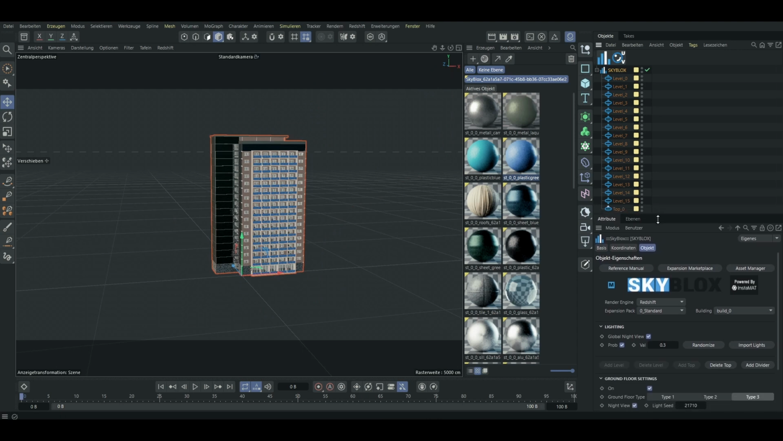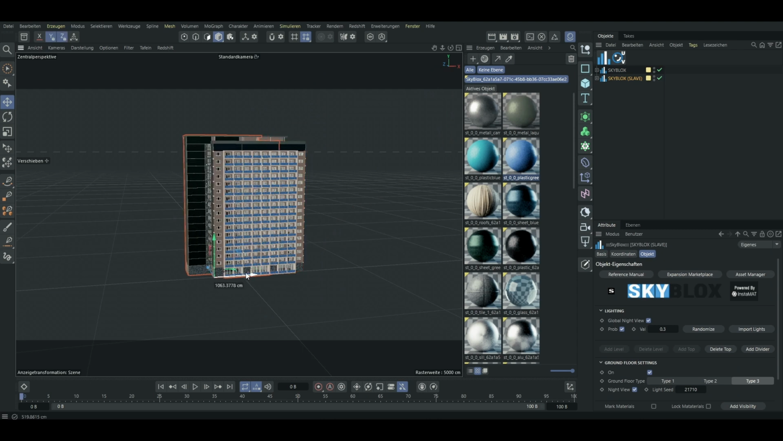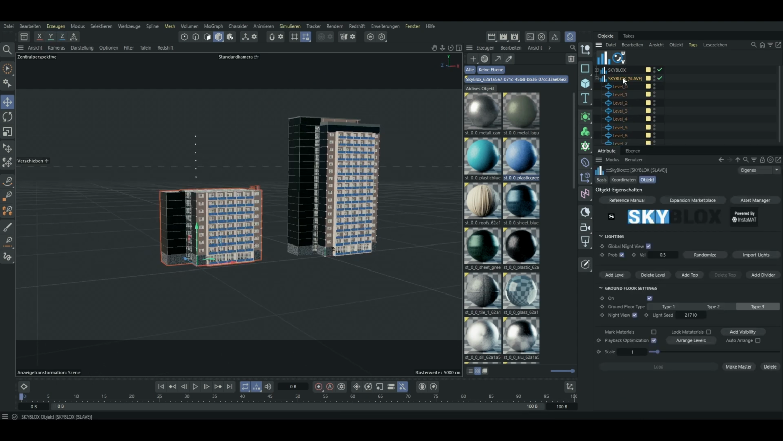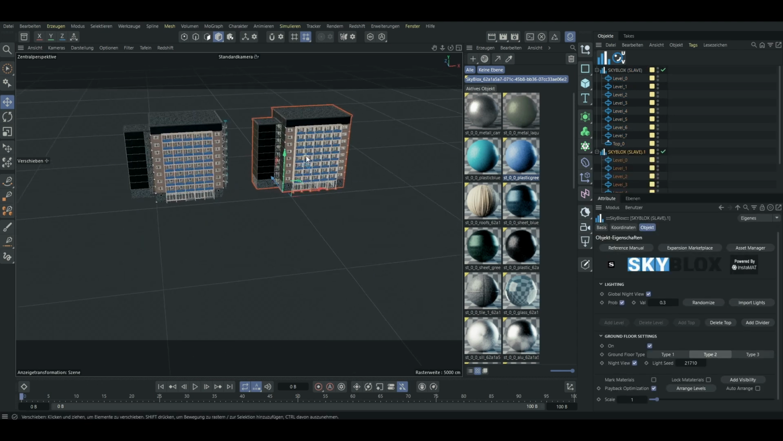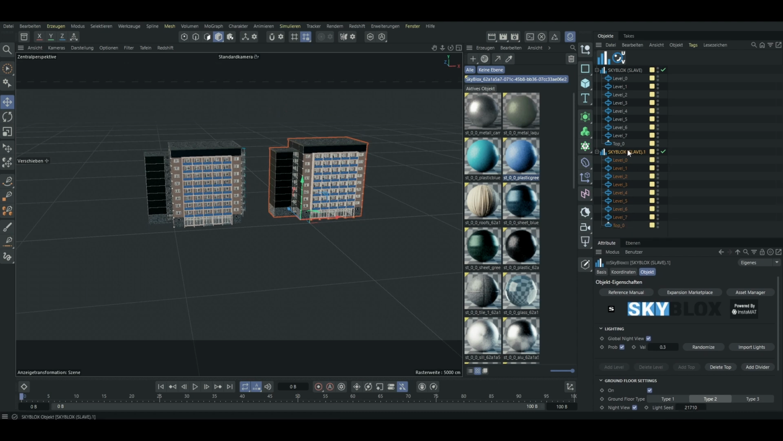Save massive amounts of RAM with our master-slave architecture. Duplicate any building to create a slave that shares the heavy assets under the hood. You can still stack floors and change module styles independently on the slave. And if you copy it into a new project scene, you can convert it back to a master in one click.